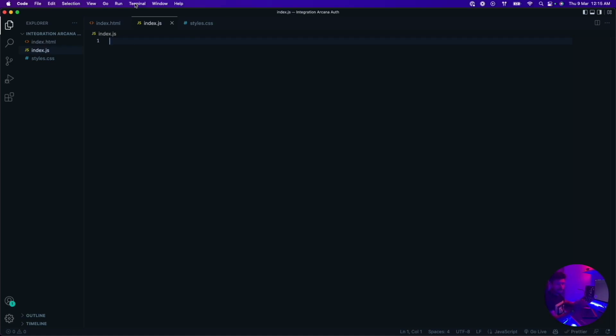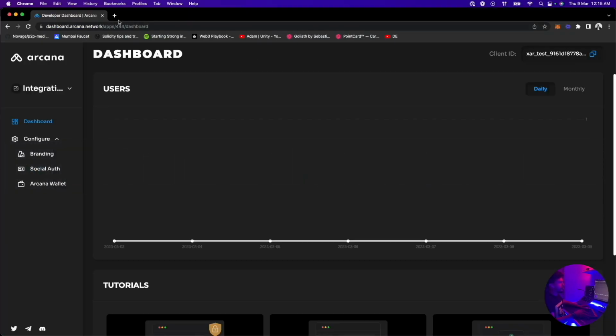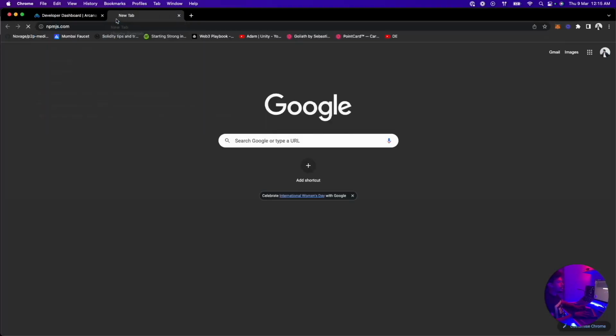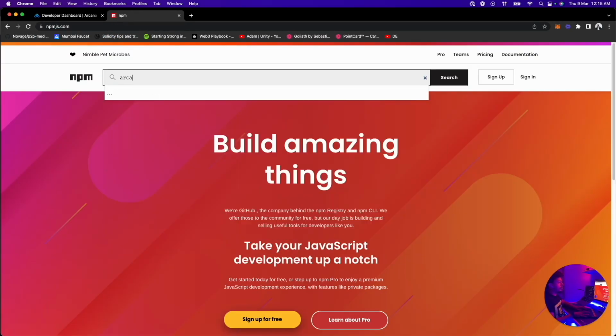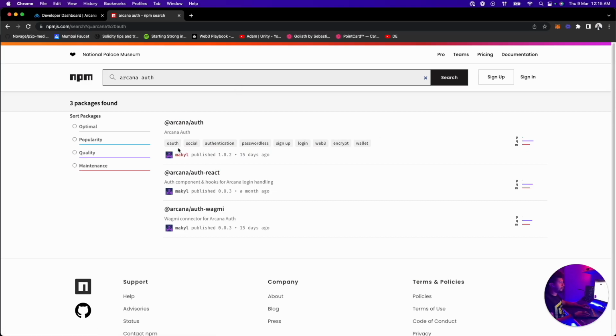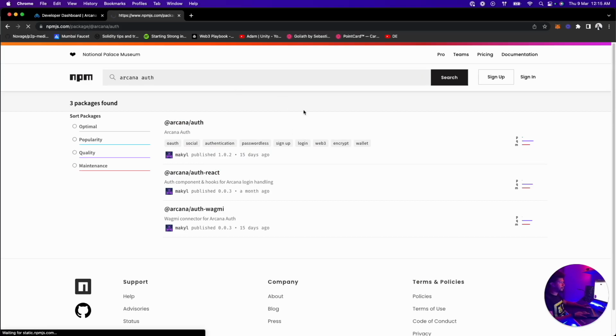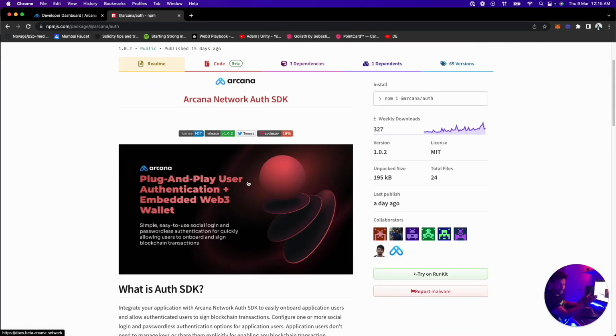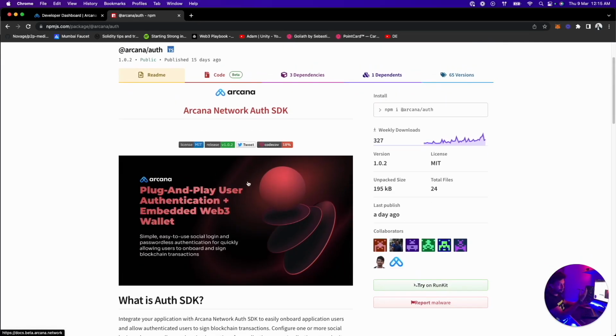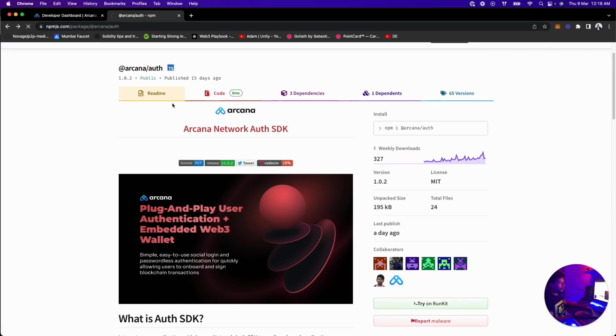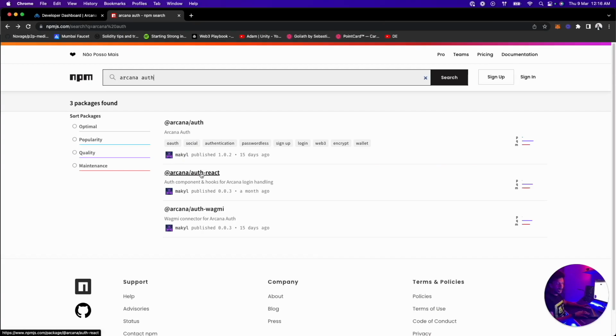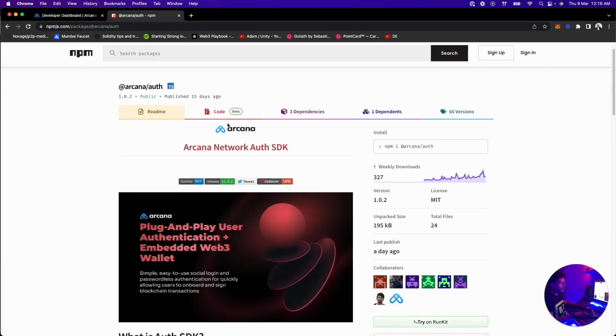So the first thing that we are going to do is we need to install Arcana's Authentication SDK, or the package that will enable us to use the authentication service as well as the wallet. Okay. So how can we install that? Arcana SDK. This is the Arcana Auth SDK package that you have to install if you're building on JavaScript. And if you are building on anything else like React, then you have a React wrapper. You can install that specific package. And if you are using any wallet connectors like Wagmi and RainbowKit, then you can also follow that. Okay. So I'm going to just install the Auth SDK package.